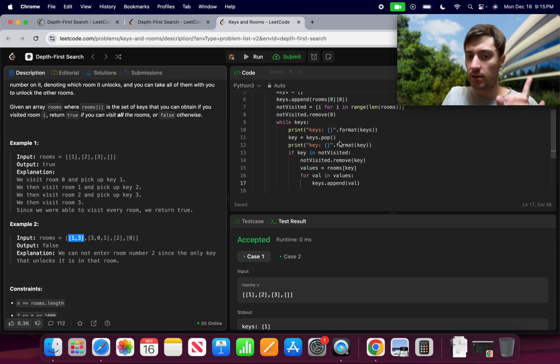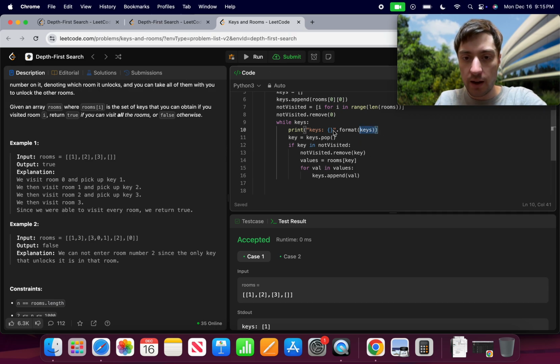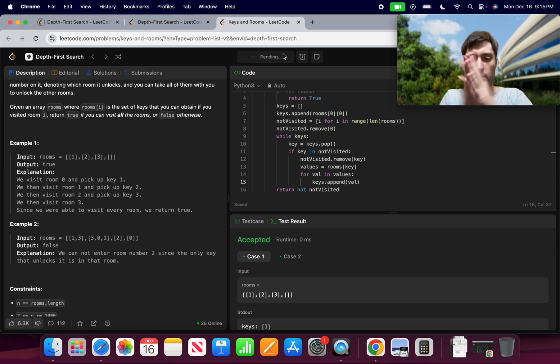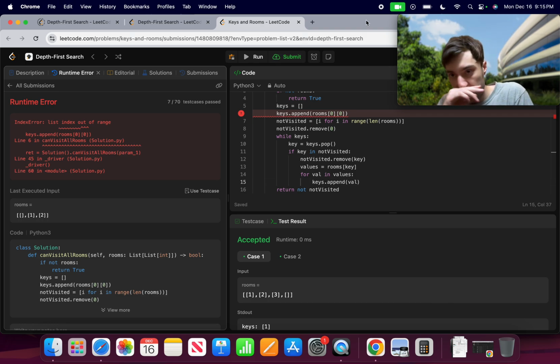Okay, so let's submit this. Let's actually take away these print statements and then try submitting it, and then after that we will apply some optimizations. So it's all the print statements. Okay. Darn. Outside the bounds of the array. I thought at this point we were guaranteed.